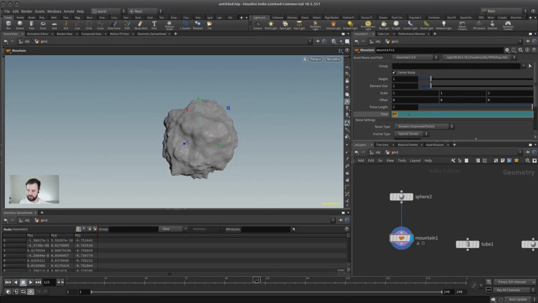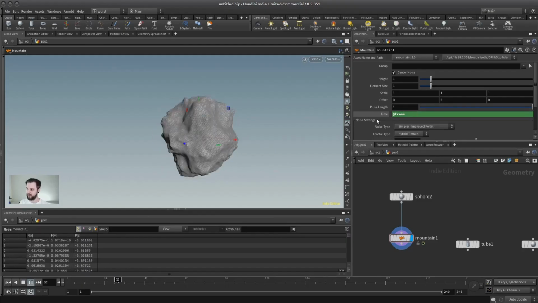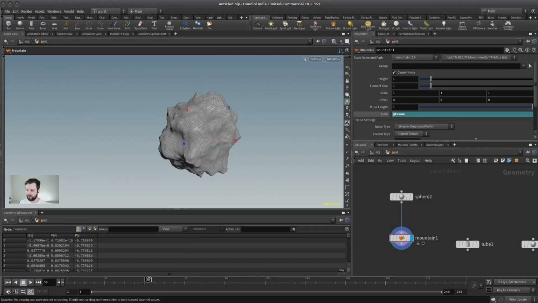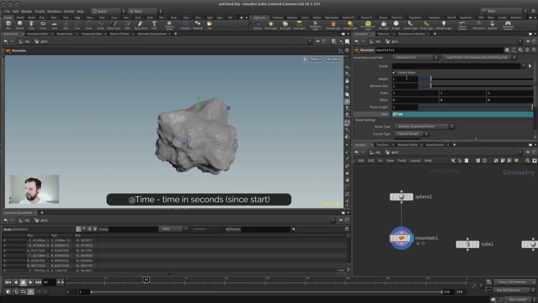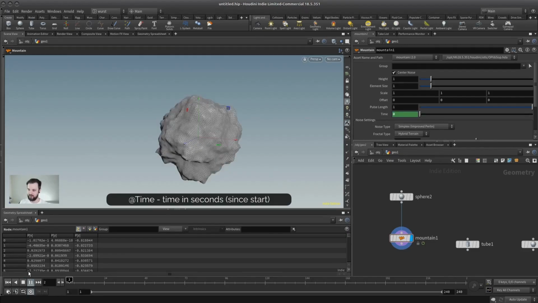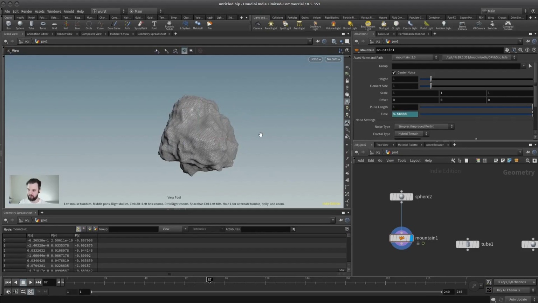That's HScript. But you could also nowadays use vex for that. So instead of using $f, you could use @frame to read out the current frame, which is, by the way, the same as $ff, because it always gives you a float, including the subframes, even though we don't have them here because we always jump to the full frame. Or you could use time. So instead of $t, you use @time, and that gives you the current time in seconds, just with vex instead of HScript. But both are expressions.